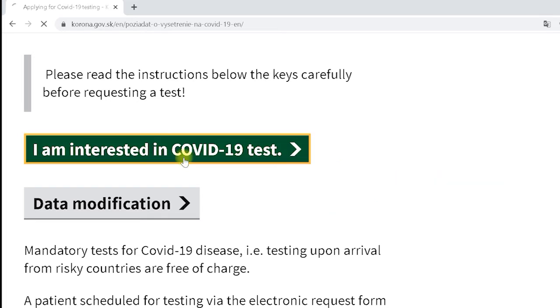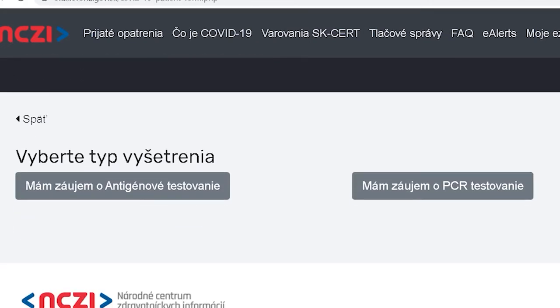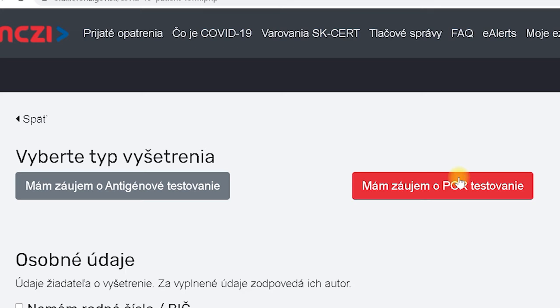In the first step, click on the button I am interested in COVID-19 test. The rest of the procedure is available only in Slovak. Please choose if you want an antigen test or you need to have a mandatory PCR test. This tutorial explains how to request a PCR test.